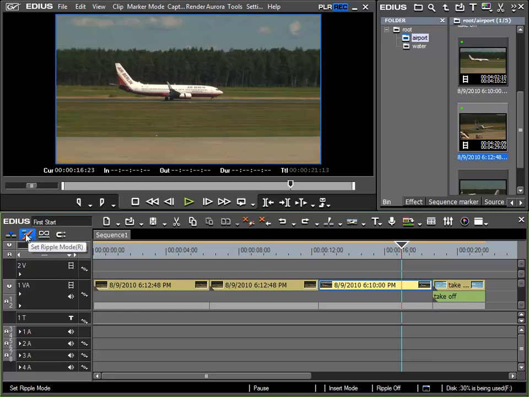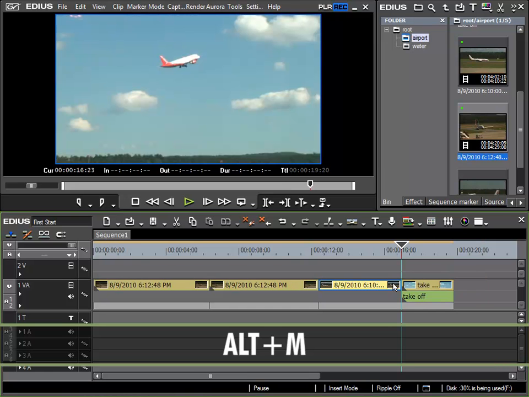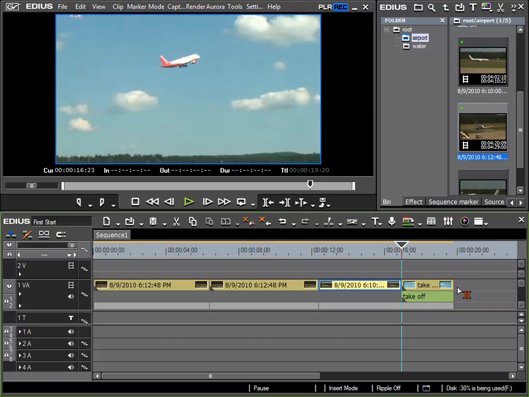Sometimes it can be useful to have the ripple mode deactivated when working, and so I don't have to activate it each time I wish to do a trim function and have the following clips move with the edit. I have the possibility to use a trick, which is to hold the Alt key while pressing the M key. In doing so, ripple mode is activated momentarily, even though it is not active when performing other tasks. So Alt plus M trims the selected clip and automatically slides the following clips to follow the edit and not leave any gaps. This method also works for the start point.